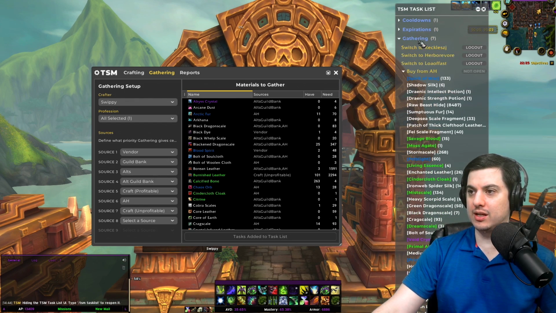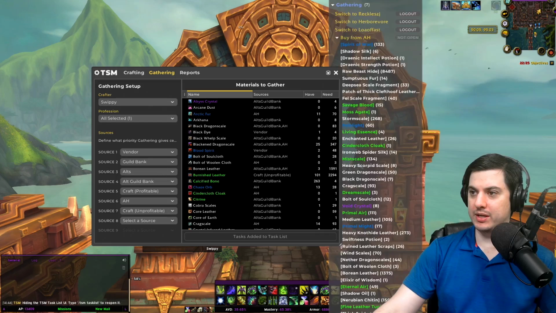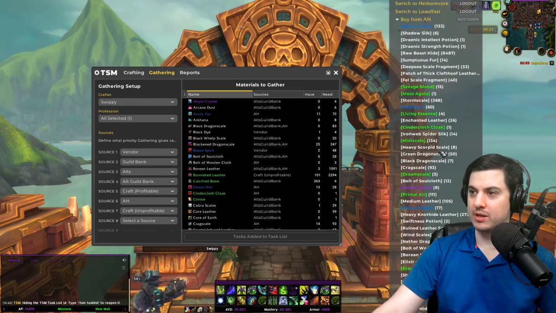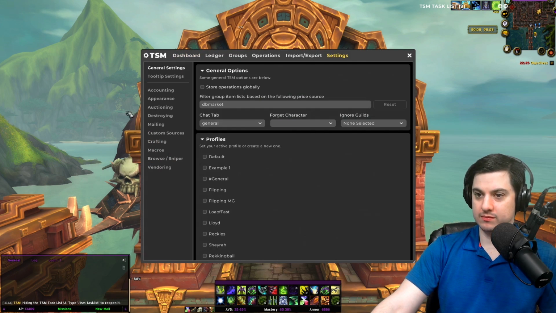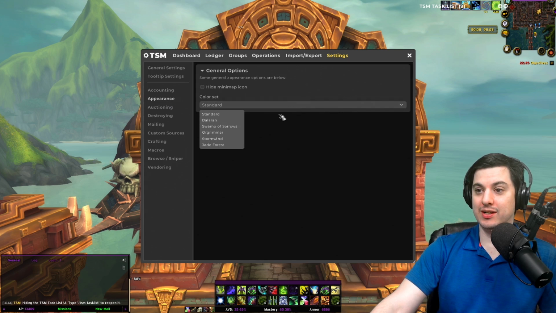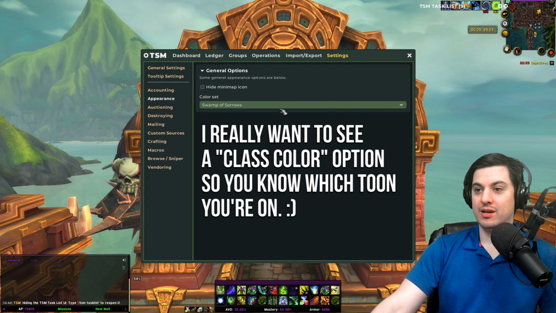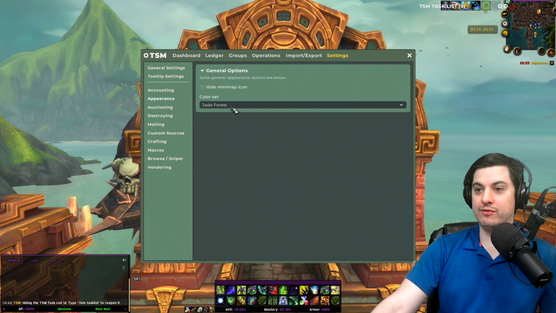It's still a little cumbersome when you're doing big restocks, but it's still useful. Okay. Last thing. You can change your appearance. Look, Dalaran. Ta-da! You can change your color. You can change it to Swamp of Sorrows, Orgrimmar, Stormwind, Jade Forest.